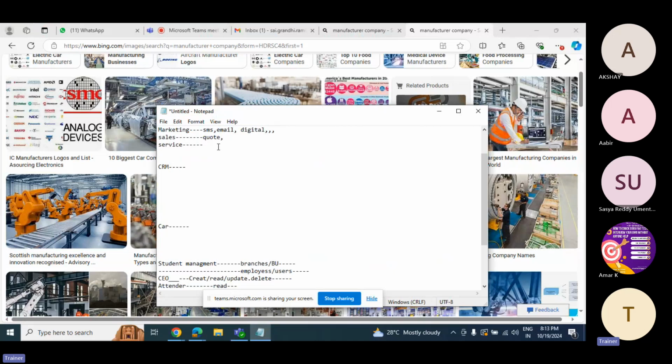customer relationship management. Initially, they named it customer relationship management. By using this, we can track marketing team activities, sales team activities, and service team activities. There are a number of CRMs available: Zoho CRM, Salesforce CRM. The latest name is Dynamics 365 CE, customer engagement. Who developed this product? Microsoft developed it using the .NET framework.